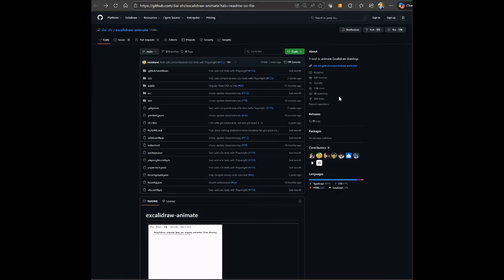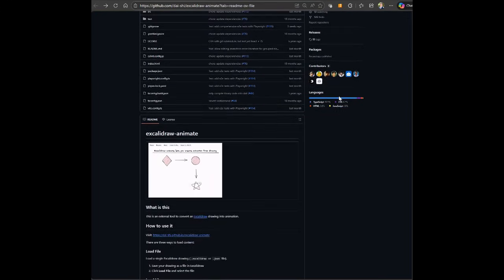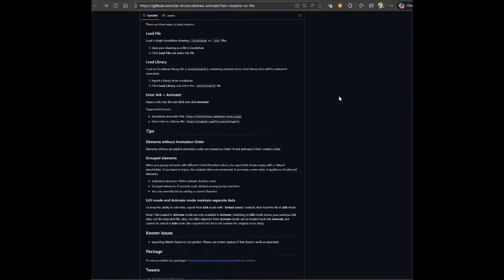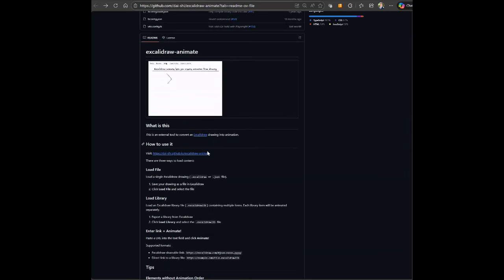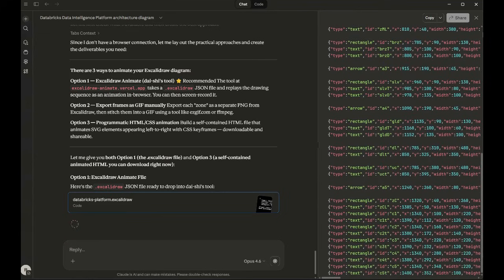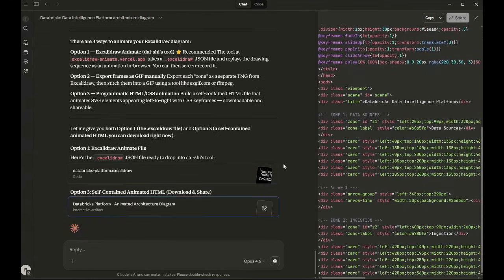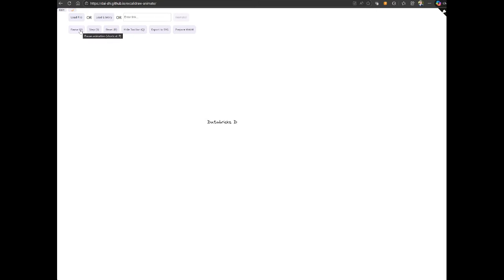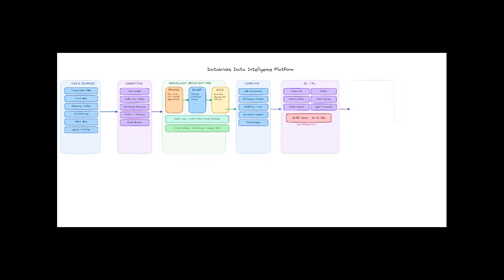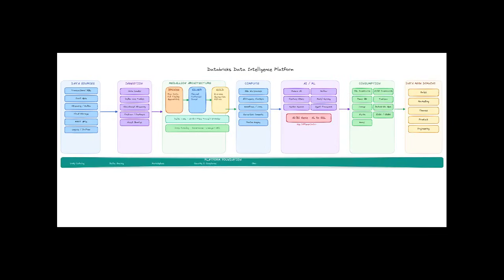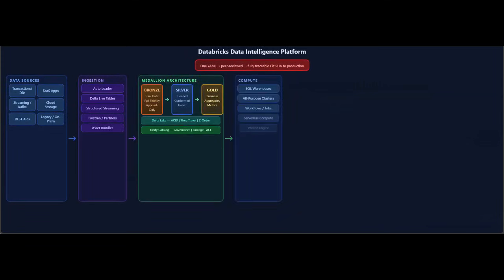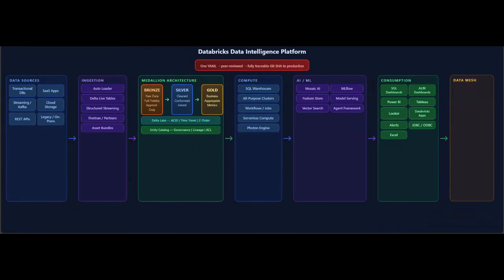Now here's where it gets even cooler. There's an open source project called Excalidraw Animate that brings these diagrams to life. It can replay your Excalidraw drawings step by step, perfect for tutorials, walkthroughs, or presentations where you want the diagram to build itself as you talk. Claude can generate the Excalidraw code for you, and when you drop it into the Animate tool, it plays back the creation process like a live sketch. Claude can also generate HTML files that animate these diagrams directly in the browser, great for embedding interactive visual stories in web docs or dashboards.